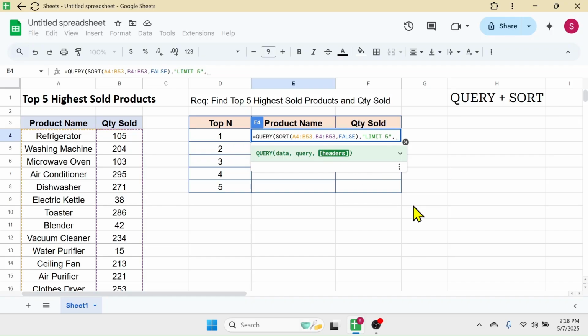In this headers option, put 0 because in this case we don't need headers. The header is already here, and in the data I haven't selected the headings, so put 0. If you need the headers, then put 1. Close bracket and press enter.